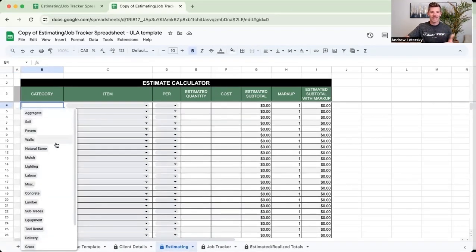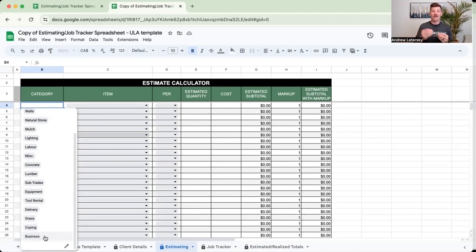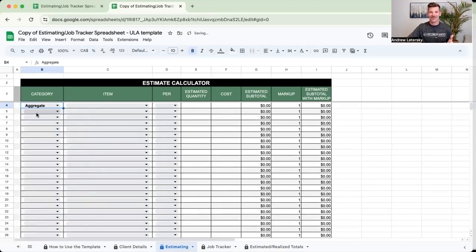Aggregates, soils, pavers, walls, natural stone, the list goes on. Tool rentals, deliveries, grass, coping, business. Business is the one, like if you're talking about overhead, or if you're talking about any marketing that went into this particular client that you need to do, that would be the category used. Let's just go ahead and start right at the top and say it's going to be aggregate, okay?